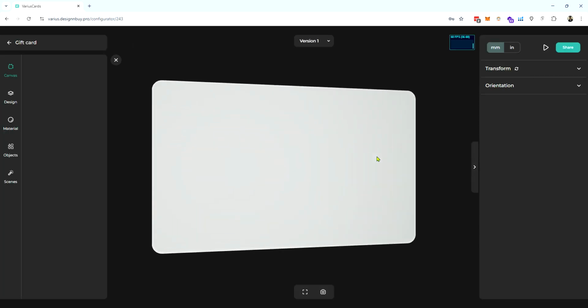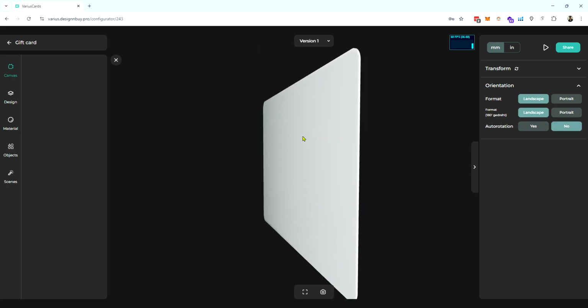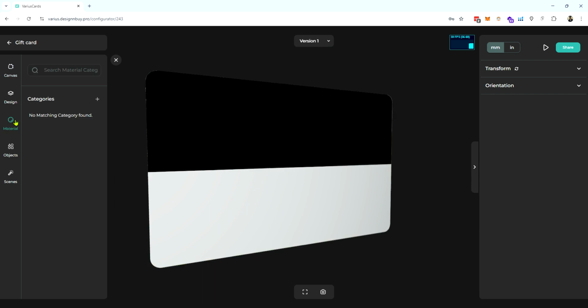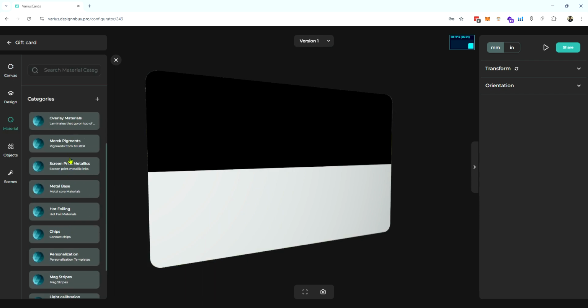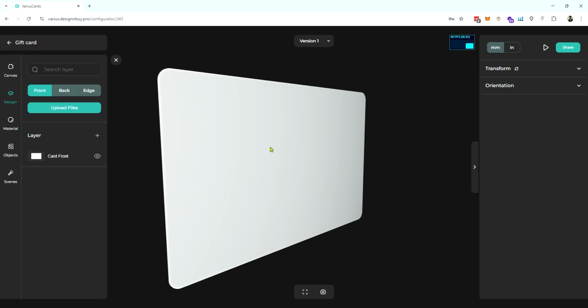So starting this new card, we have a blank white card that starts in auto rotation. We can change the orientation of the card. We have a material library with different materials, from metals, pigments, inks, whatever. And of course, we have our designer where we start designing the card.